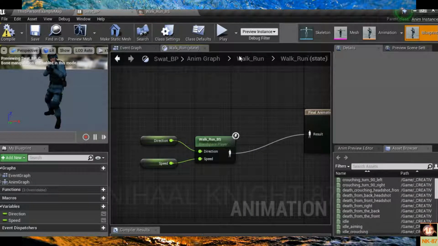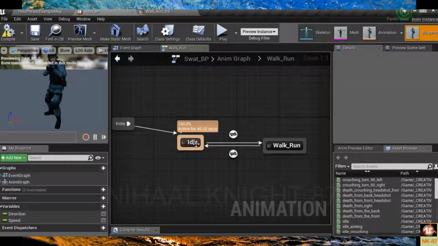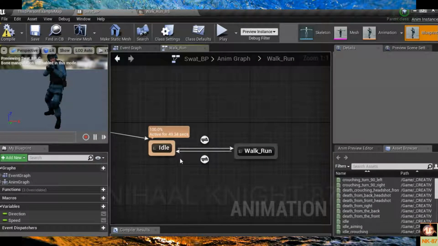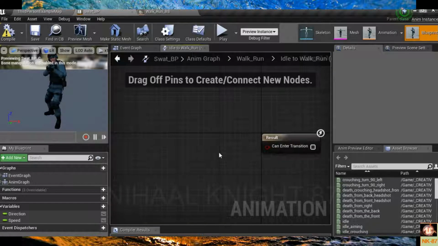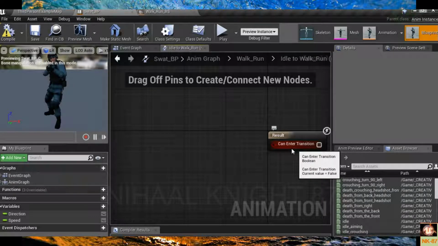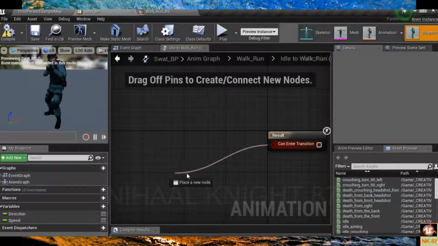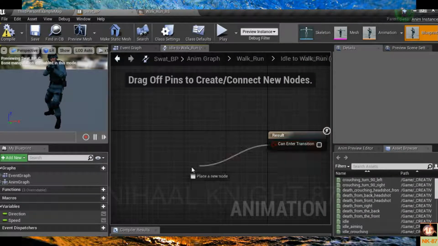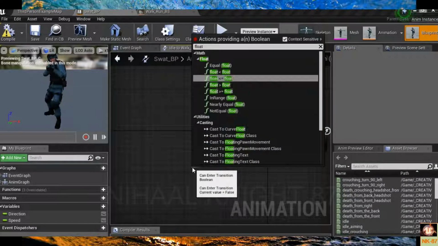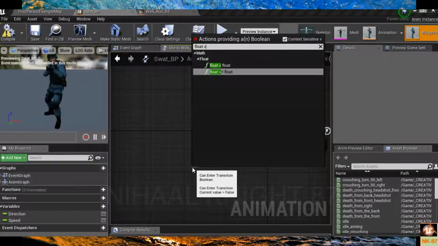Now we need to do the transitions from idle to run and run to idle. First I'm going to do idle to run. Open up this transition and set the result, can enter transition. From here we are going to check with a float. Float less than or equal to, or rather, you cannot use the float less than equals here, so we can use greater than or equal to.